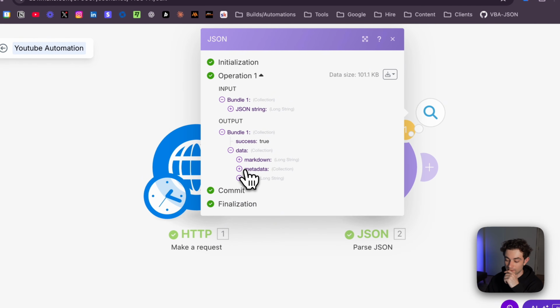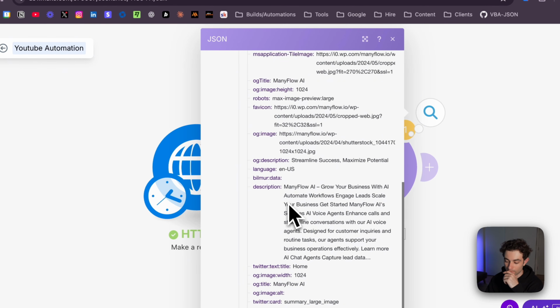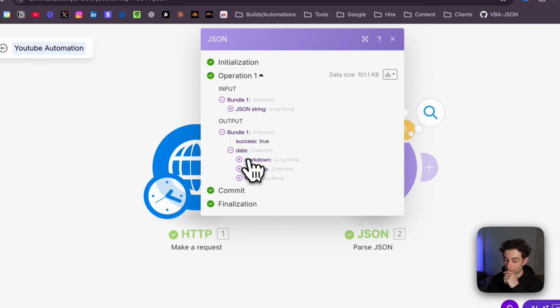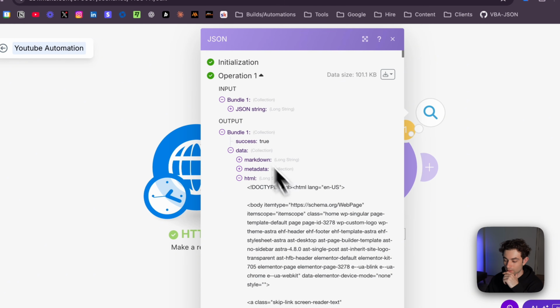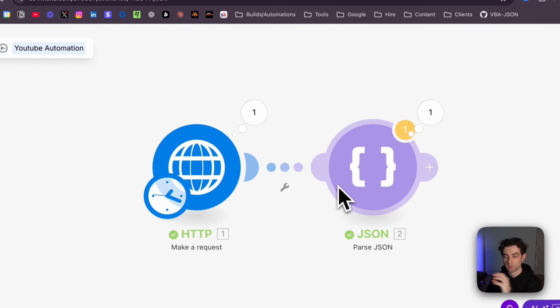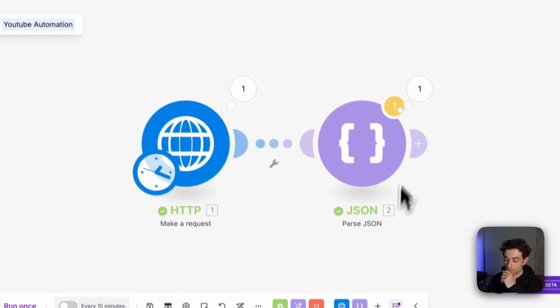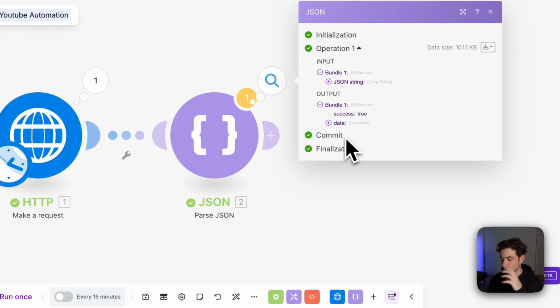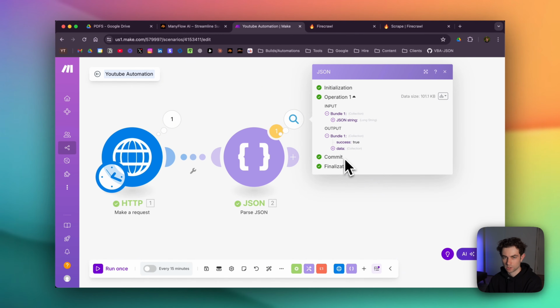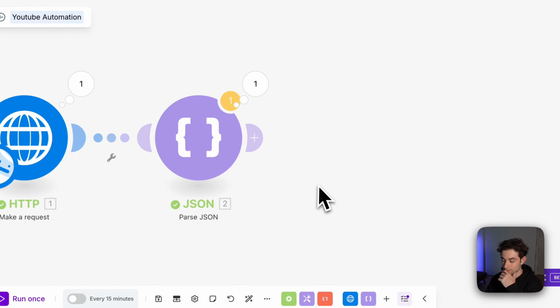I can also see it in the metadata, but I don't really care about metadata. And then I can see my website in HTML, which is, again, my website script, but in HTML. So that's a cool little thing we could do, just parse the JSON to organize it more. I'm going to keep it like this because I don't want to feed that data to AI twice. I don't want to feed it in HTML and in Markdown. I just want to feed it in one version of it. So I'm going to keep the parse JSON.